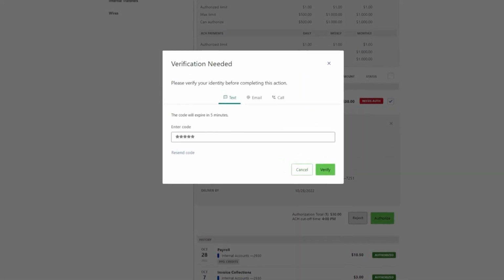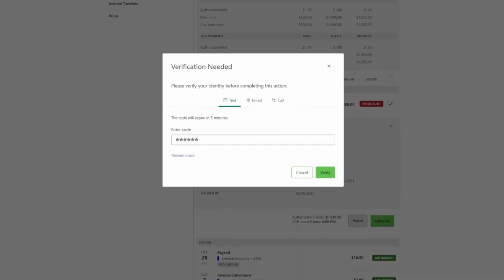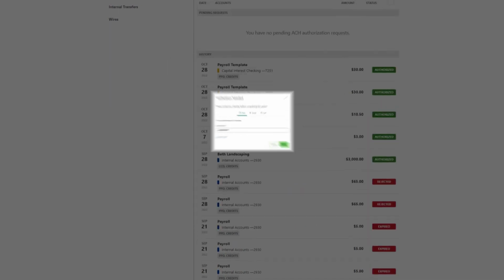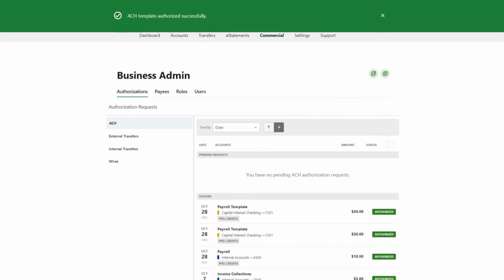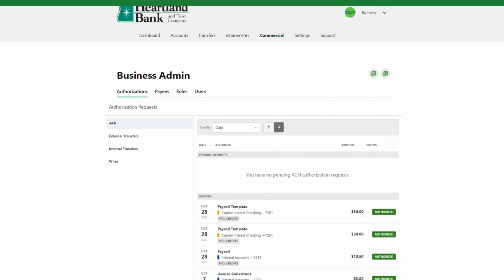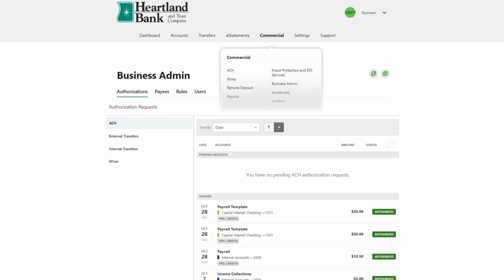The user will be prompted to enter the secure token code and select Verify. The status of the ACH will then display as authorized, and a banner will display stating that the ACH payment authorized successfully. Another method is to access the Commercial tab and select the Business Admin option.